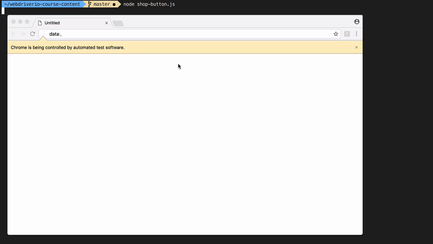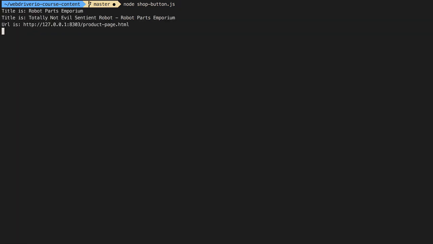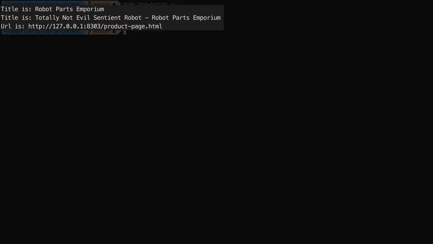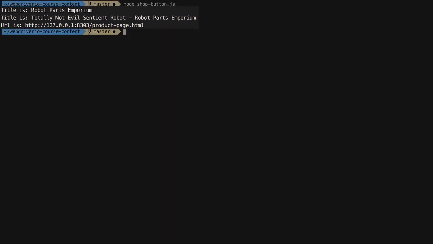Let's save our file and run the test. Because we're running this all locally, the test runs very fast. You may not even see the browser window pop up on your screen. This is why the console output is so useful. As you see here, it's logged out the expected page titles and URL. This tells us that the Shop button is working correctly and that we have our first useful automated test.